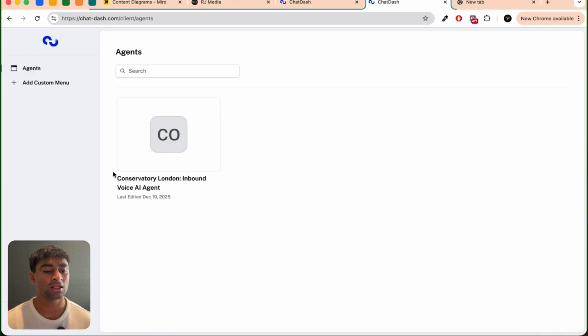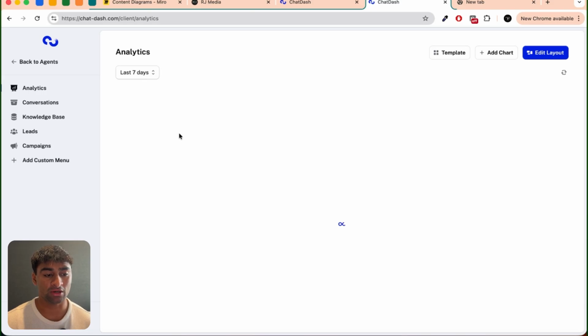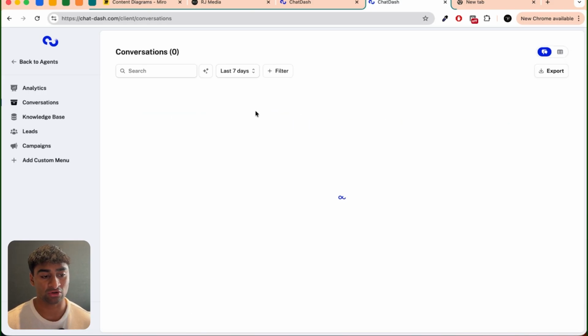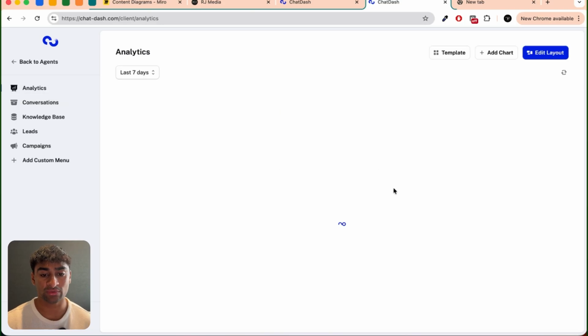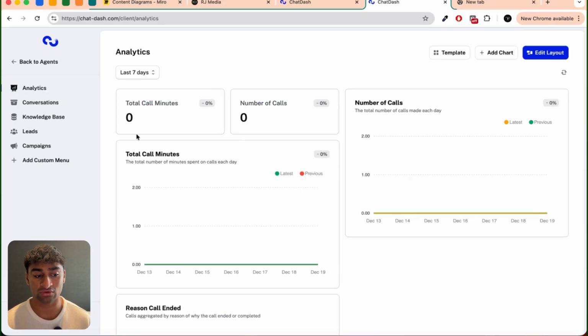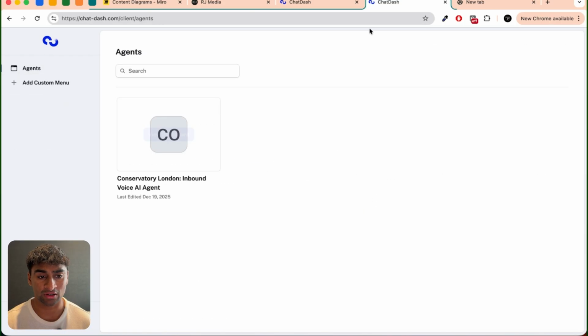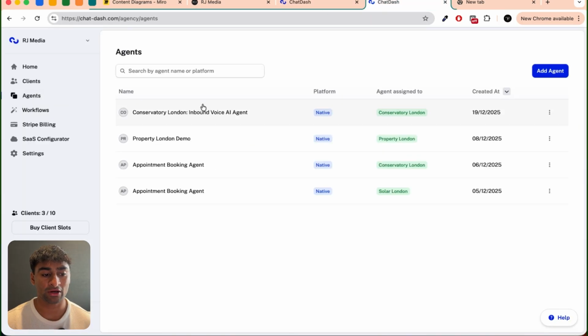So you can see here that they've got the agent. We can go to view dashboard and we can see analytics, conversations, knowledge base, leads, campaigns, etc. Obviously, we haven't actually used this, so there are no metrics on the system. But what we're going to do now is go back over to the agent and edit the agent even more.